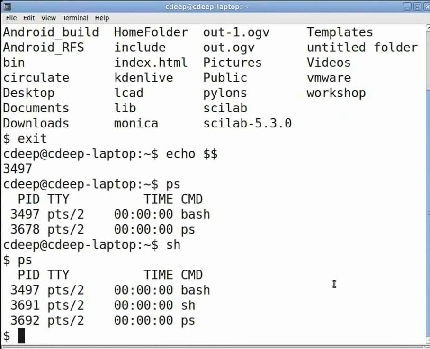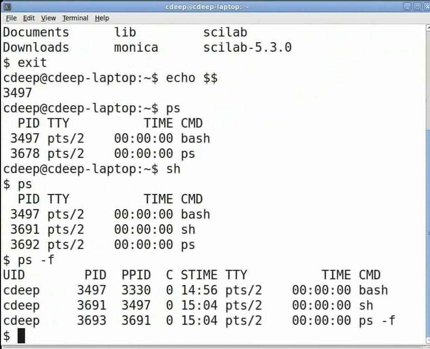PS comes with many options as we would see next. First option that we would see displays more attributes for the processes listed. Now at the prompt type PS -F and press enter. This again will list three processes as in the previous case: bash, sh and PS -F. The only difference is now more attributes are listed.